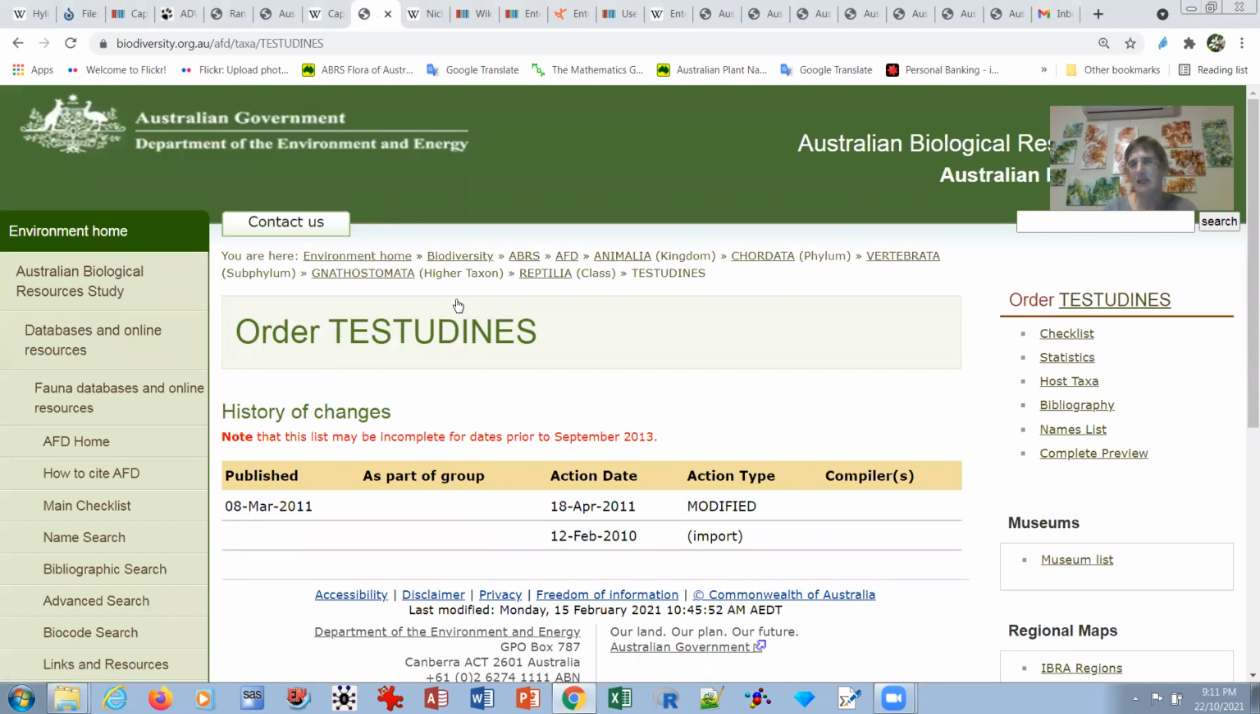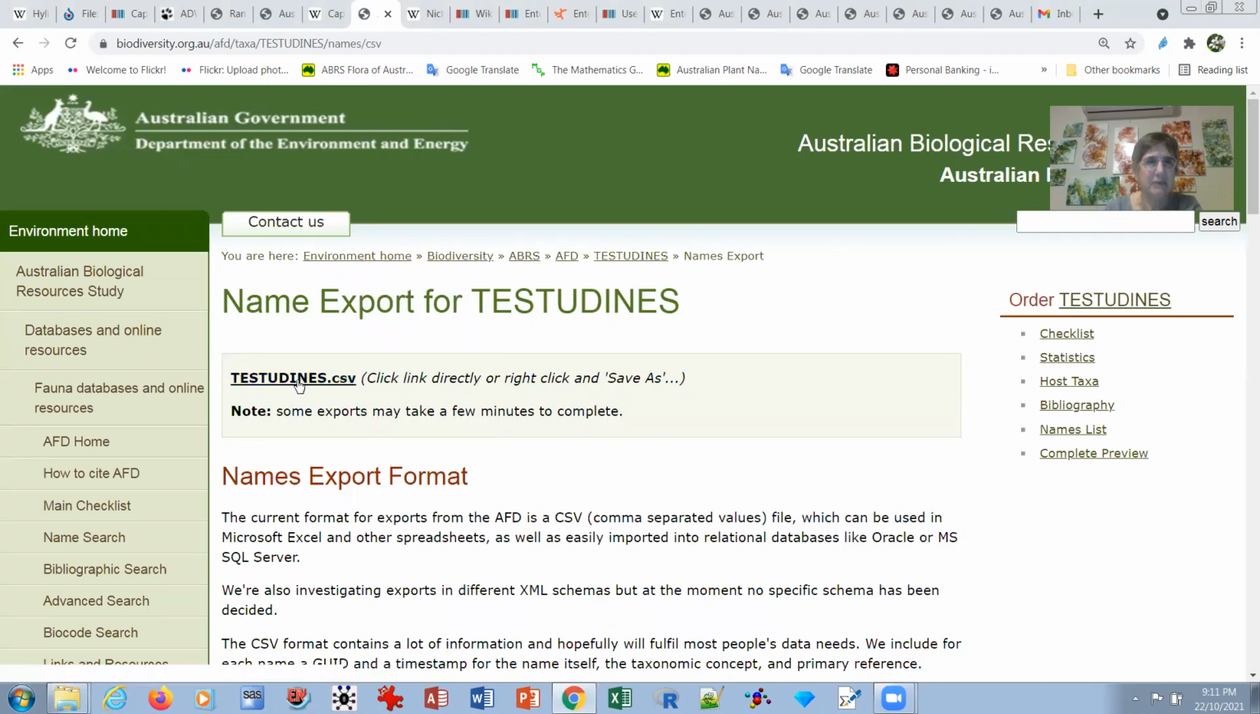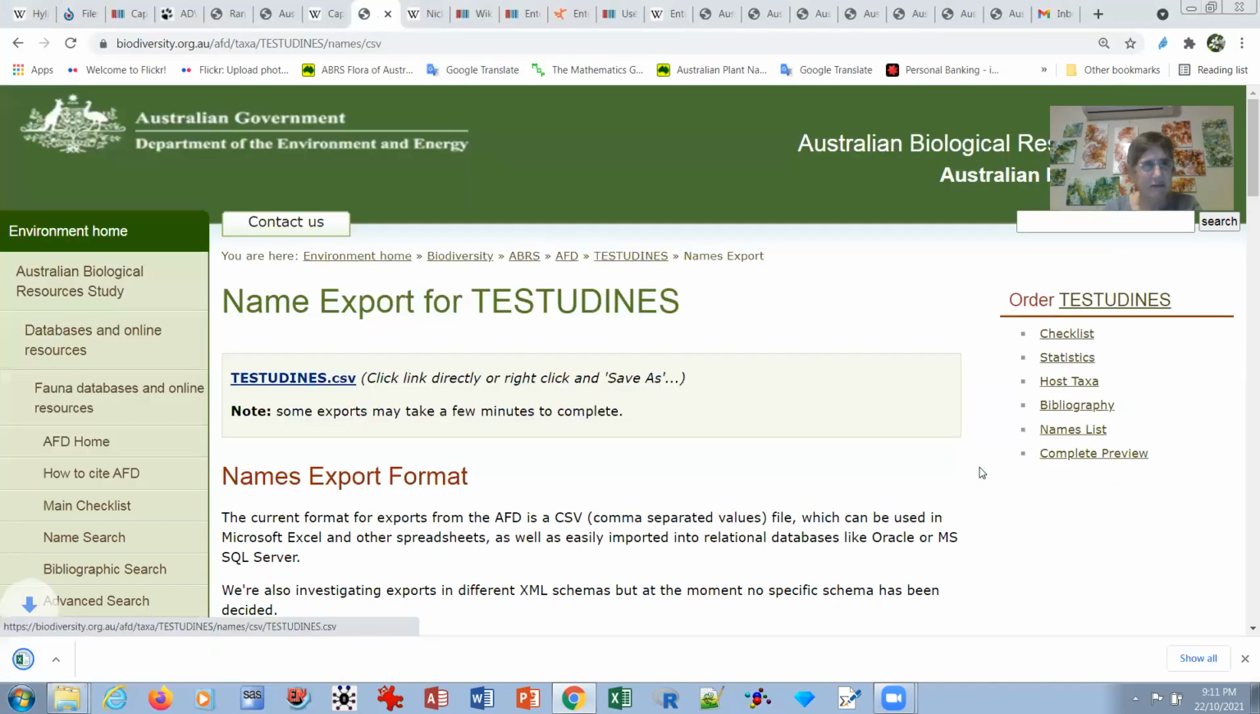And that, of course, takes me to the item in the Australian Faunal Directory. And at this point, I'm going to see whether I can get a names list for this, and I can, which is great. So I'm going to pull it down in CSV format, and I'm going to save it. I'm just going to put it in my downloads because I'll destroy it once I've put it up. So save, and I'm going to look at it.